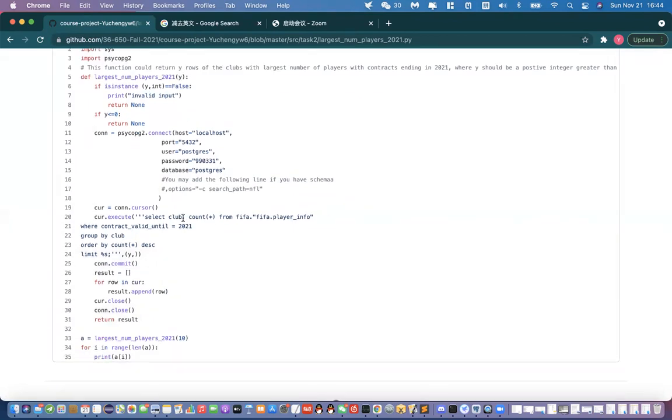The logic here is to count the players for each club, where all those players' contracts end in 2021. We group by club and count the number of players for each club. We order by that count in descending order, and we pick the first y of them, and we have a result. So we return a list containing all those y rows.